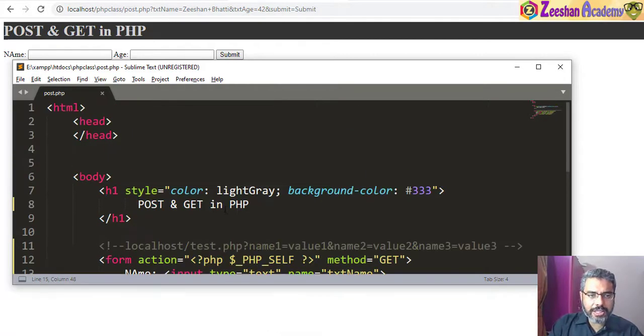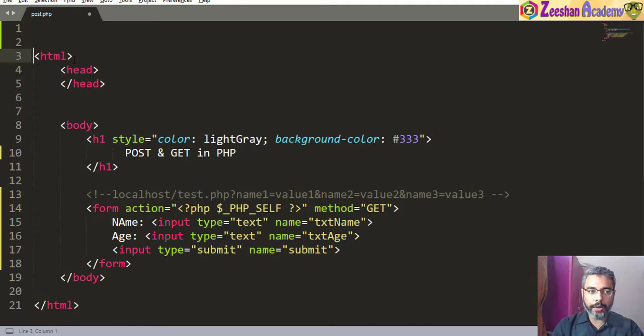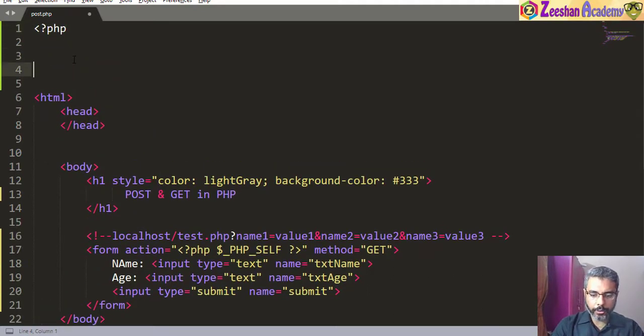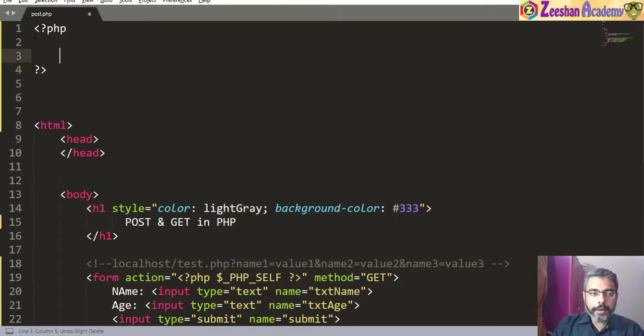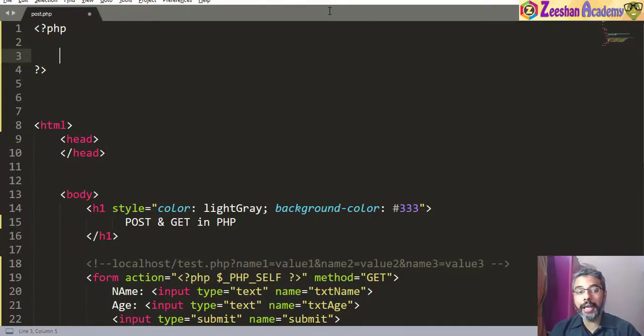Now let's read this data. In order to read this data we need to work with this PHP file. Okay, so now we come into my code, we write the PHP tags, question mark close. Now here we need to read this data that is coming through our URL to the server. So how do we do that? And again, this data is coming through the GET method because we have specified GET here.